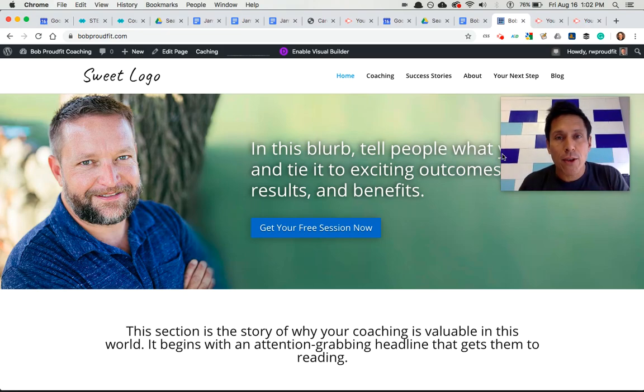There you have it. Taking a portrait image and making it into something you can use landscape for a great impact on your homepage. Coach is there, speaking what he does, engaging with his clients. Excellent.